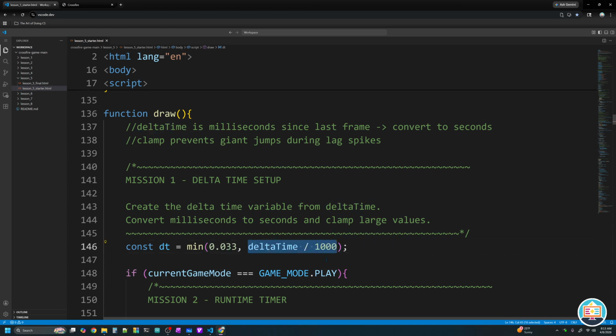So now if delta time gets super small, maybe like 0.001 seconds, we're not going to use it. We're going to use 0.033. And this is going to prevent any jumps in our gameplay. So this is just a nice little safety measure that we have. All right, mission 1, I believe we are done. We've created this delta time variable. So every frame, we're going to compute how much time has elapsed since the last frame that has occurred. Awesome. Let's look at mission number 2.